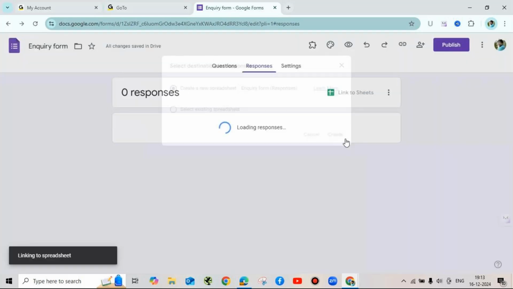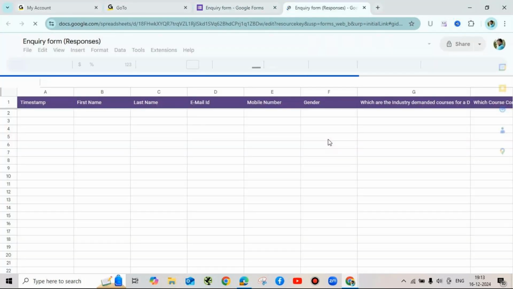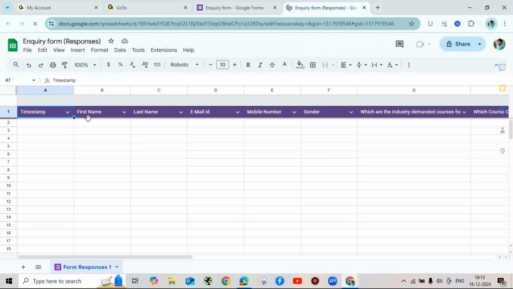Click on create. It will generate a Google Sheet, which is similar to Excel, and you can see that all your questions and the person who has answered them are going to show over here.